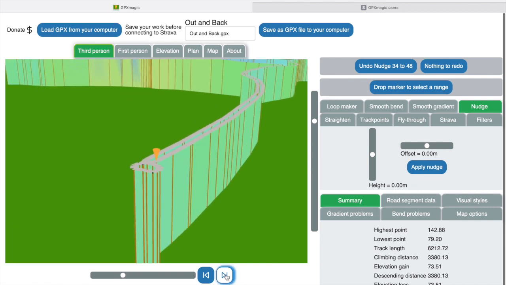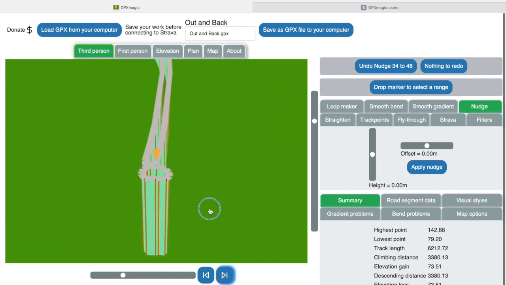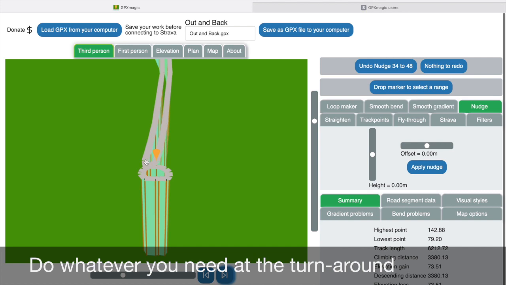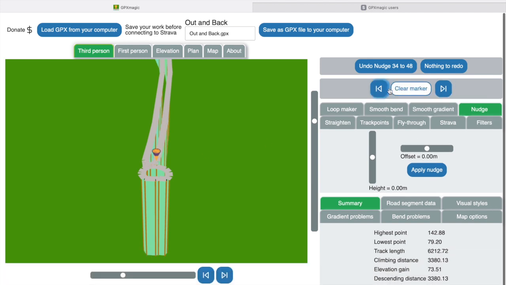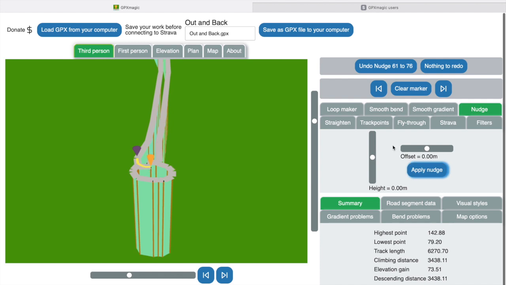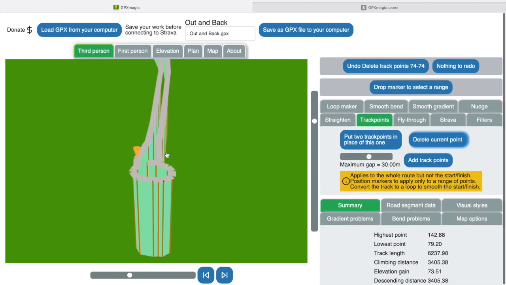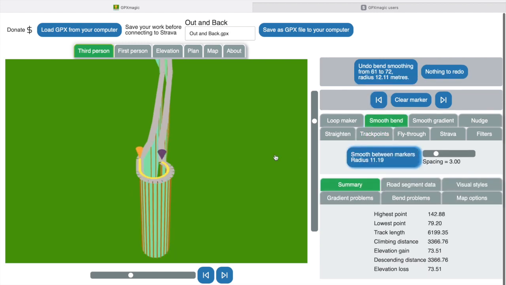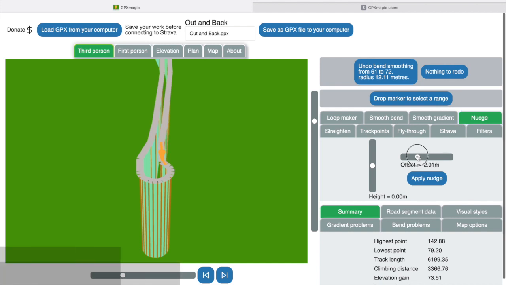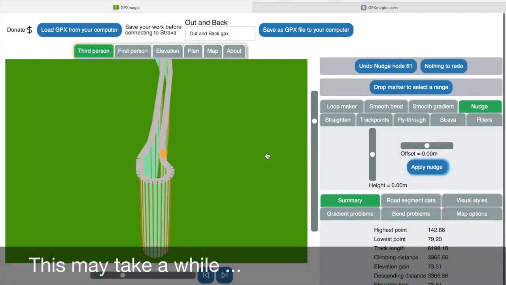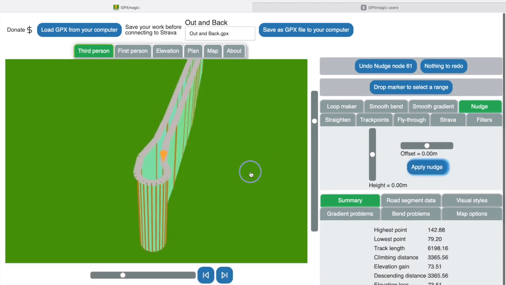Now I'm going to move back to the turnaround, and of course the normal tools will work here. It's not quite clear obviously what to do with that. I could nudge the points individually, I could use the bend smoother. I'm just going to enlarge the radius a little bit there, get a bit of clarity, delete a few track points that look like they're in the way, apply the bend smoother, and just kind of finesse that entry point there with a slight nudge to the left. But obviously it depends on what you want to achieve at that point.